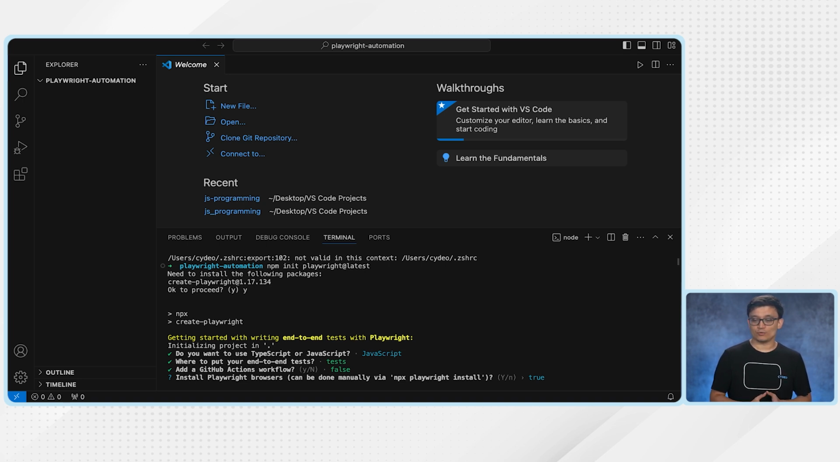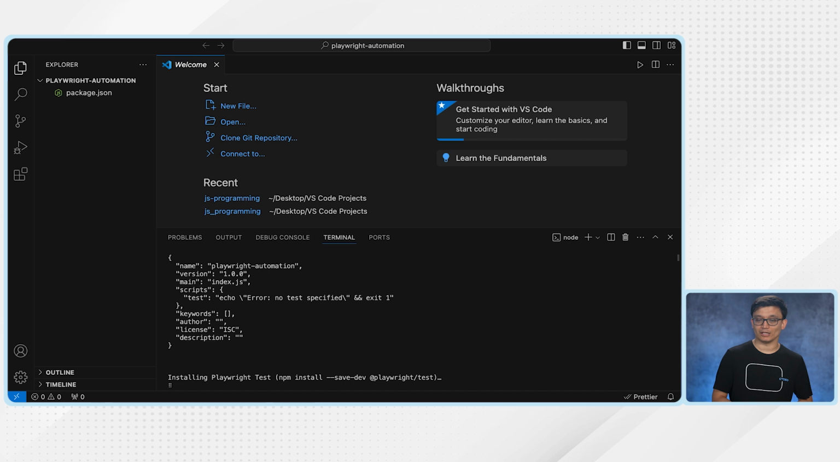And then it's asking, would you like to install the Playwright browsers? Remember, Playwright comes with its own browsers. You don't need to have other browser applications installed on your computer. It comes with its own Chrome and Firefox, those browser types. By default, it's set to true, and we will also press the enter key to confirm.